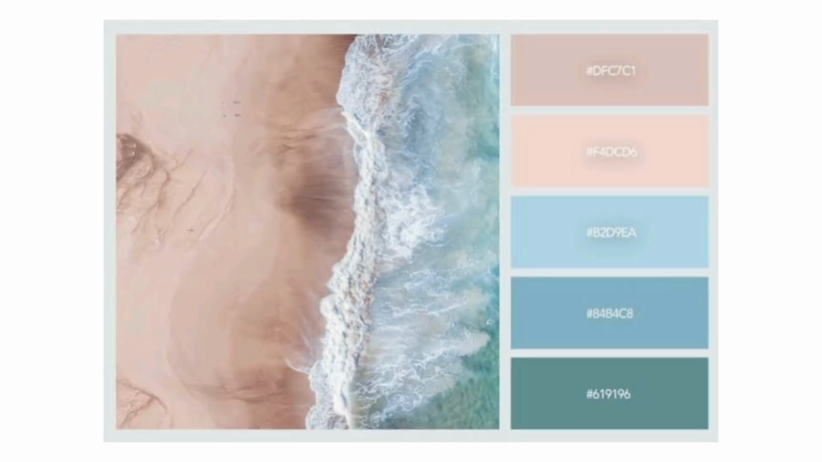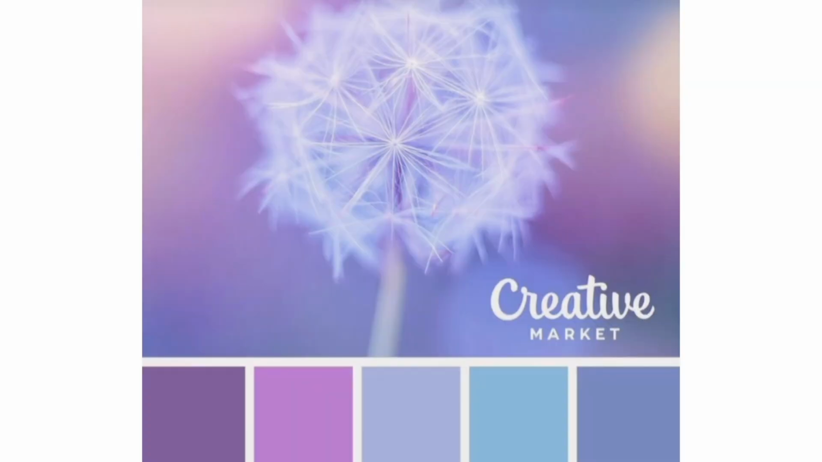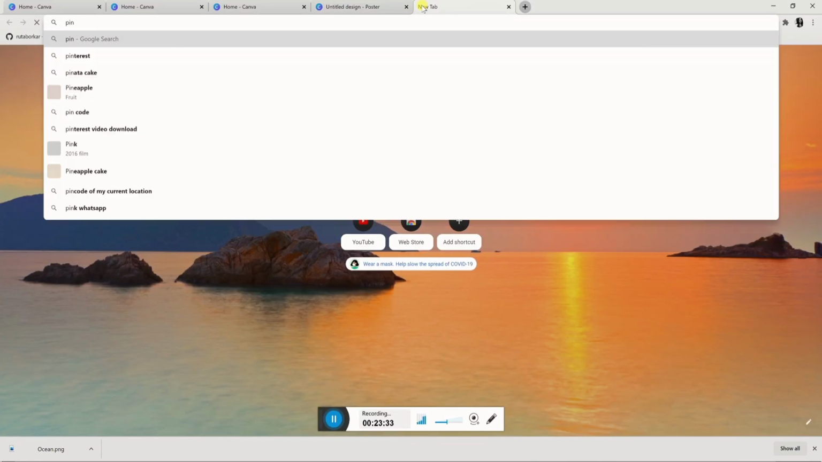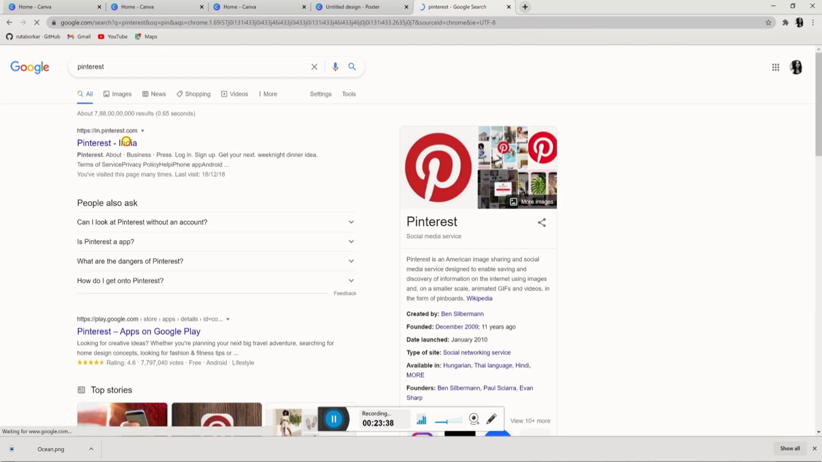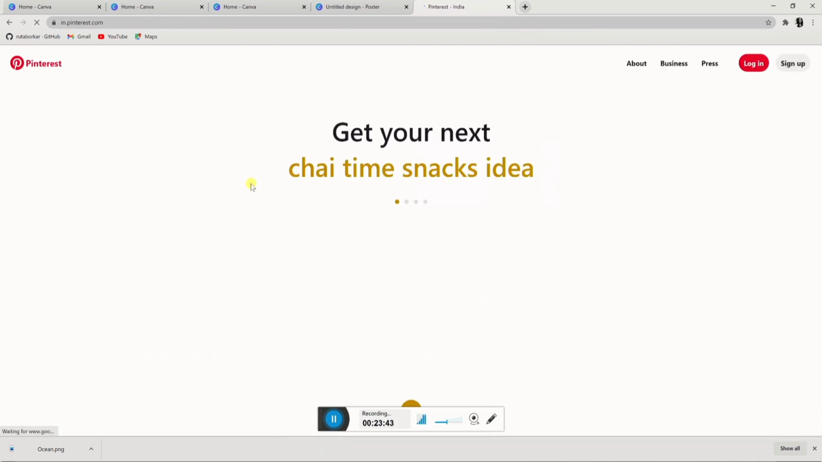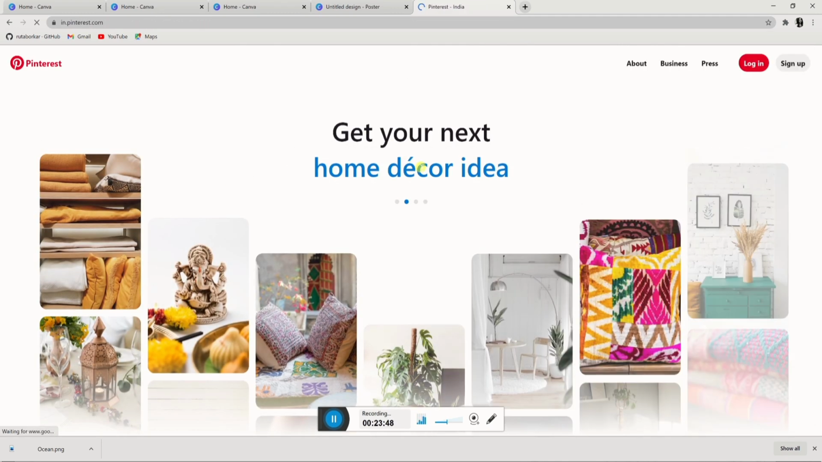Whenever you are designing anything digitally, you have to take care of the color theme that you are using. Your design might be great, but just because you didn't choose the perfect color combination, it might not be the best version of it. Canva has a feature for this.